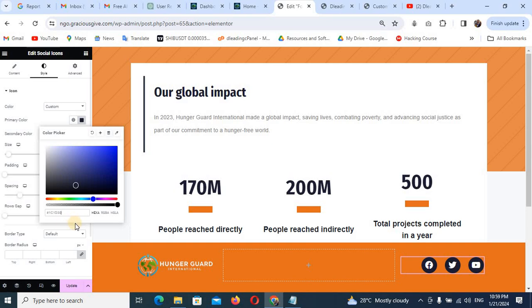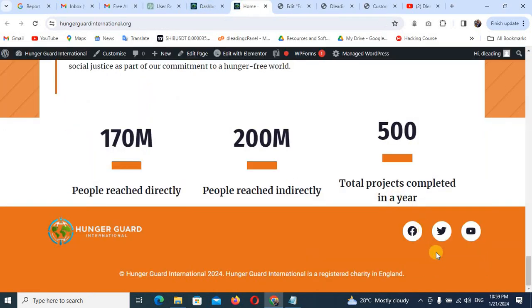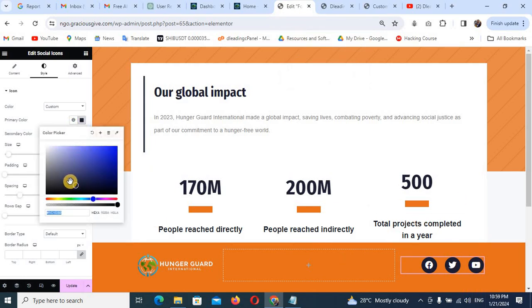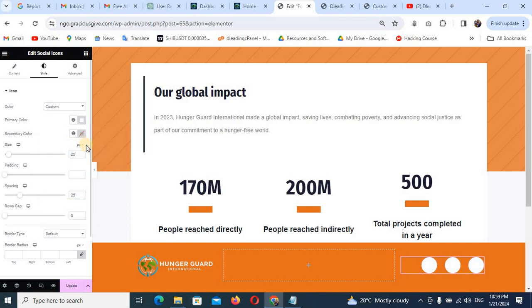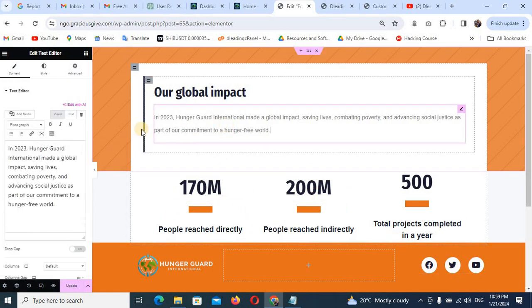Can you see it now? Or better, I think the first one is white. Let me check here. Okay, the first one is white, while the second one is the normal color. Just come here. Here should be white. Here is white. Alright, the secondary color is not white. I'm going to delete this one and put this. Let me change this color also.